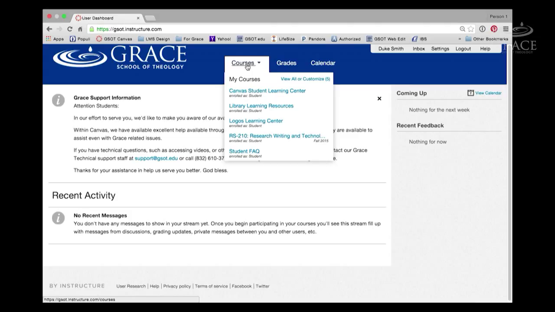To access any courses, you will click on Courses. All students have been added to several courses by default: the Canvas Student Learning Center, the Library Learning Resources, the Logos Learning Center, also the Student Frequently Asked Questions area. Also, Duke, who is our mascot, has also been added to our research writing course. We will go into that one shortly.